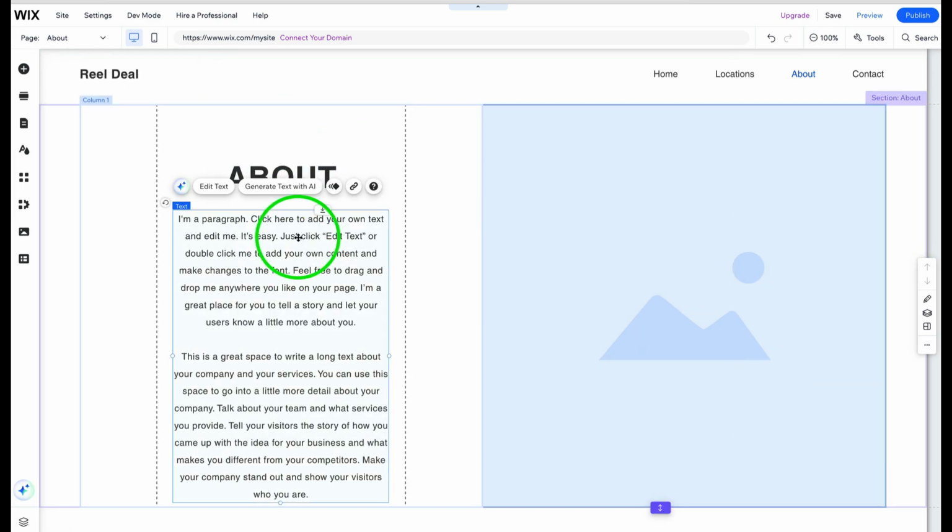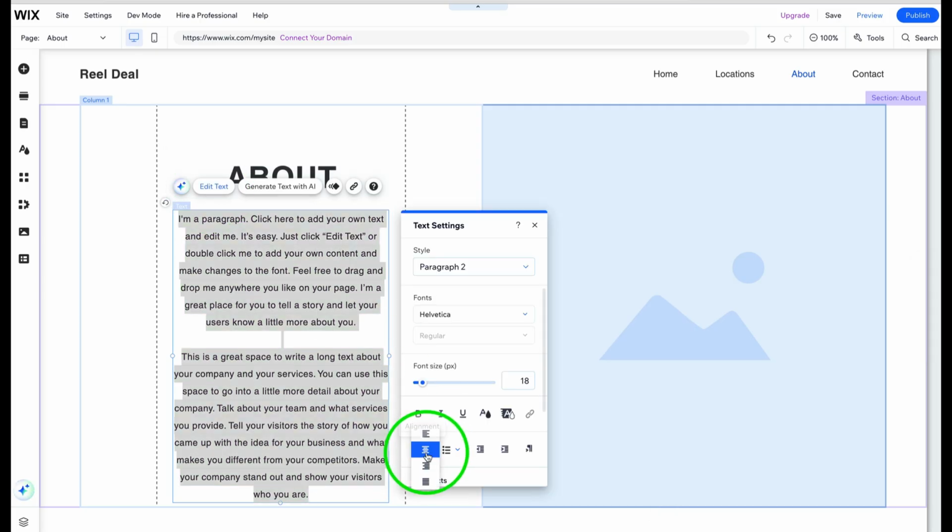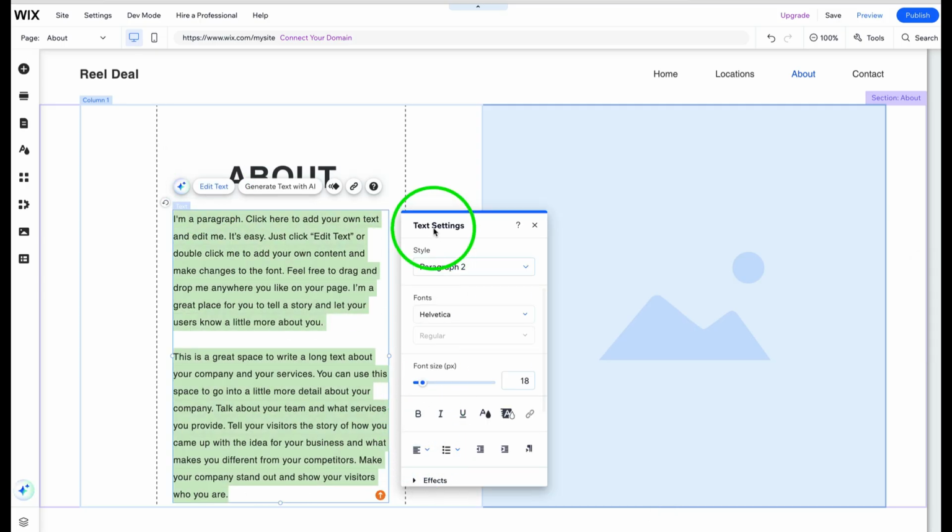We will just want to make sure that this is left aligned. So you can select that. Edit text, come down here to alignment and select left.